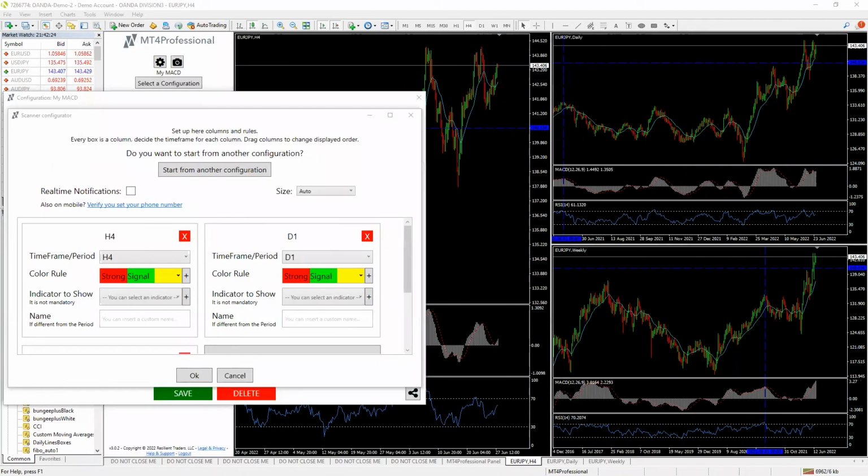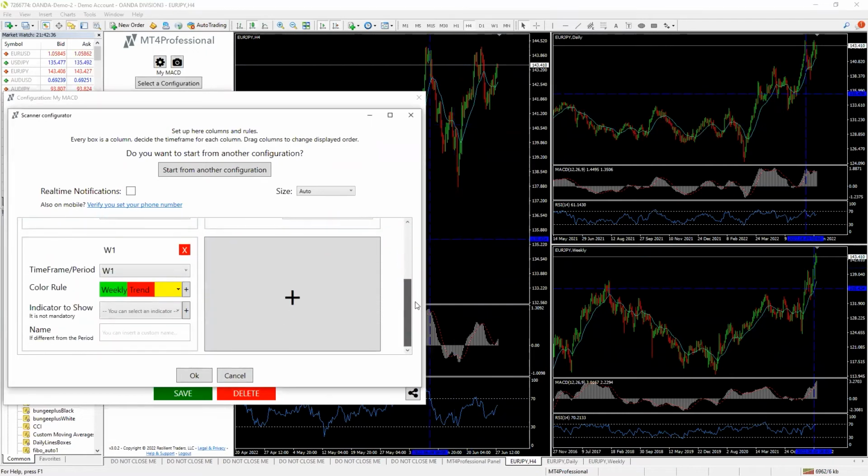How many time frames can you have? Can you compare? Any number of time frames that you want, that you have access to. Notice that I have here 3 different time frames on my charts. I can add as many time frames as I have access to.